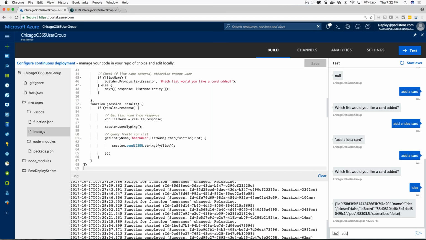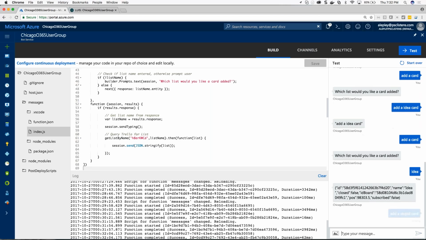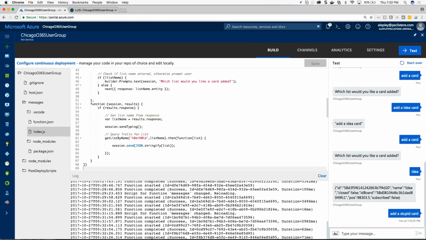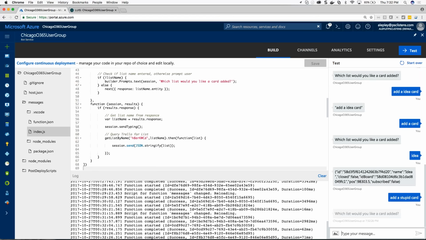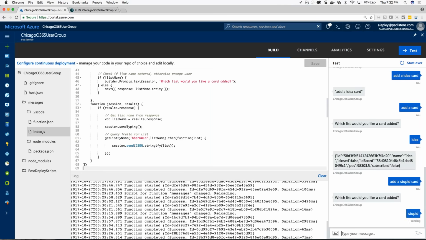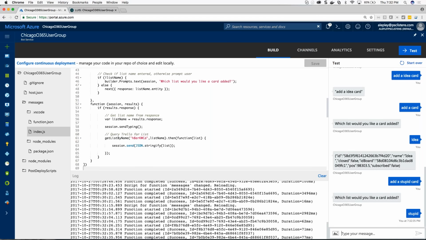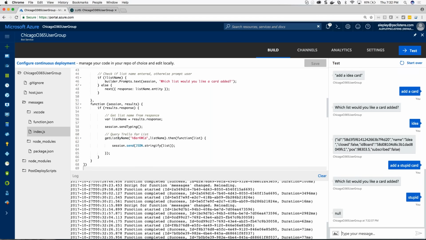If I say maybe add a stupid card, hopefully it shouldn't find it. Well, that's interesting. Oh, because it's right in the match. Let me try to force it in there. No, Trello didn't find the board. Sweet. So let's go a little further.